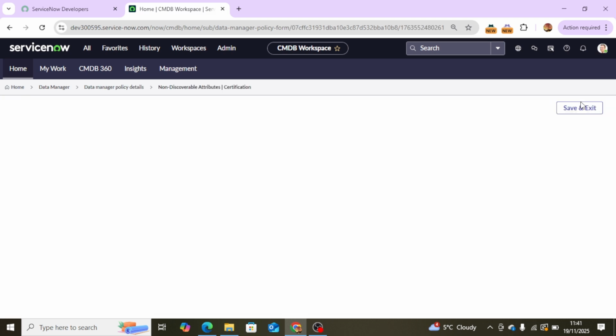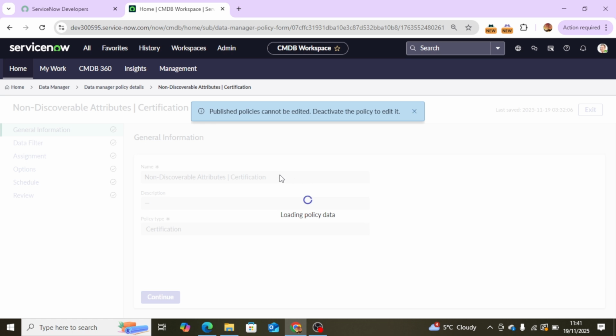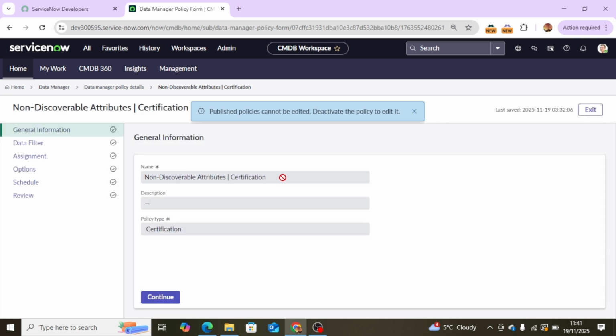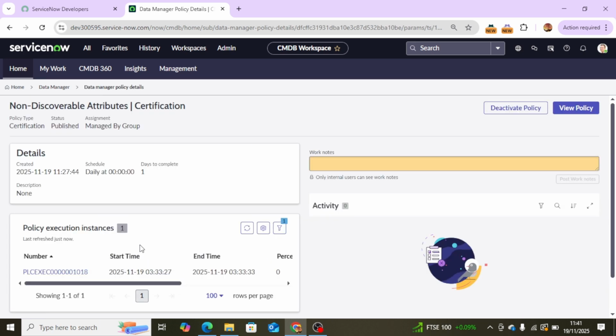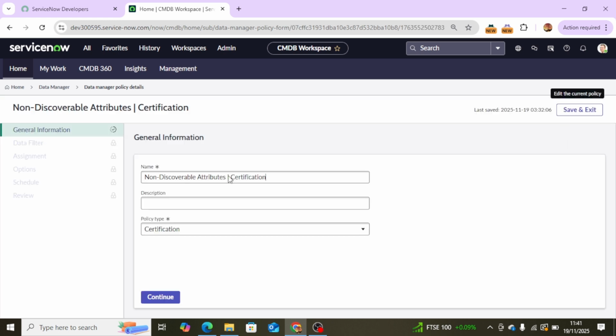Here, this is applicable for your server class. I made it a server. It is already published, so I need to unpublish it so that I can change it; otherwise I cannot. Deactivate this policy first, then go to Edit Policy, and do the modification here. I'm entering the server class, so this policy supports only servers.